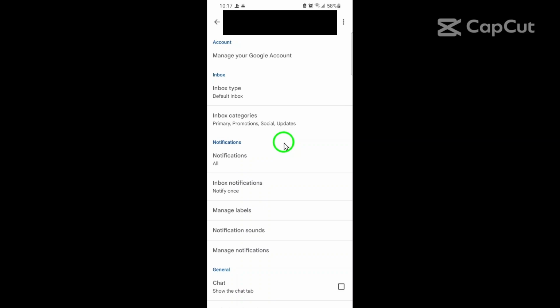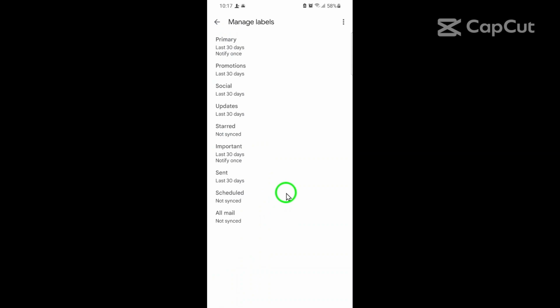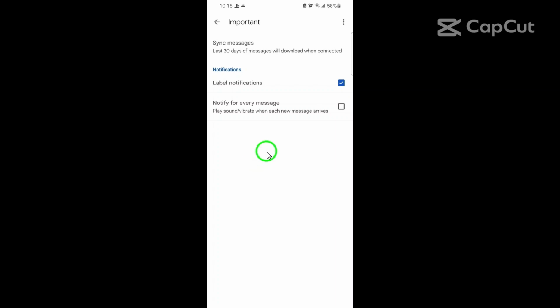After selecting your account, look for the option called Manage Labels and tap on it. This section controls how notifications and syncing work for each label in your inbox. Now, find and tap on the important label. This is where Gmail categorizes emails it considers important, and where notifications for these emails are managed.